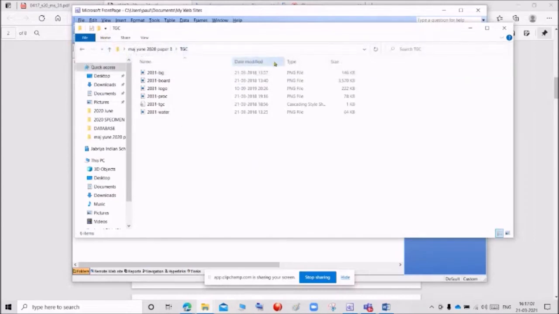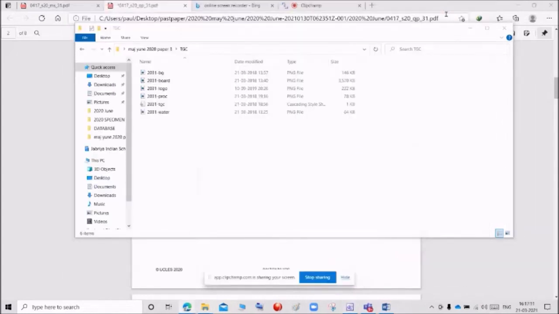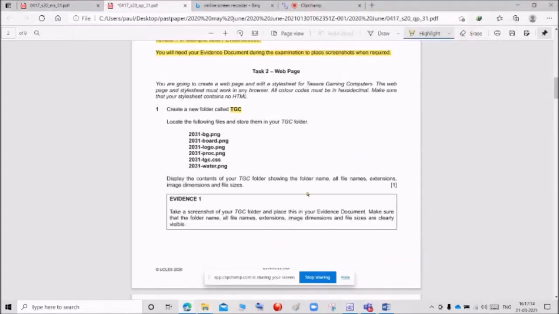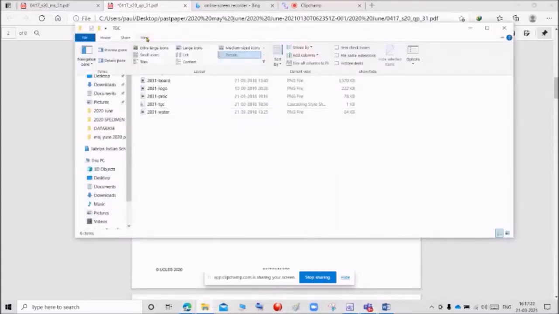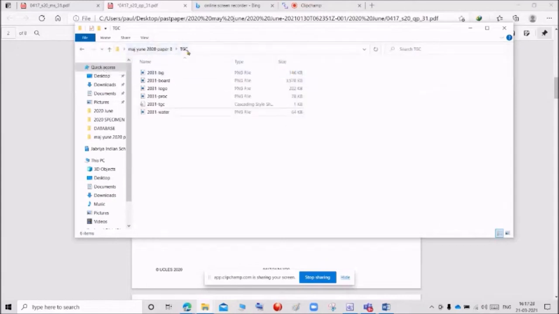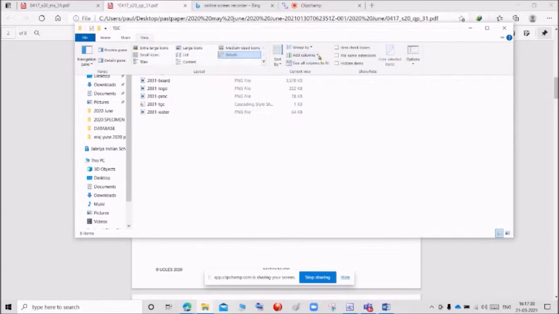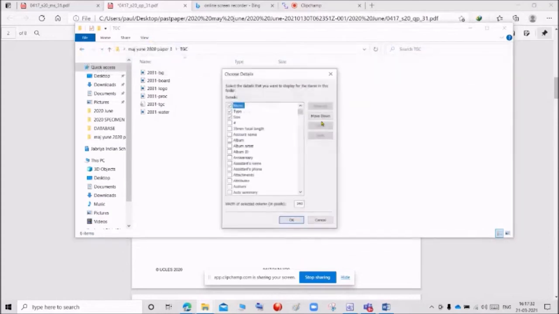They did not ask for date modified. They are asking only for the things they mention. First, they mention the folder name. Click view, click add columns. After the view, go to add columns, click choose, and select the folder name.